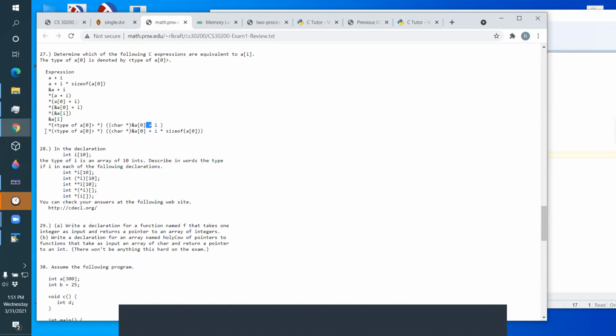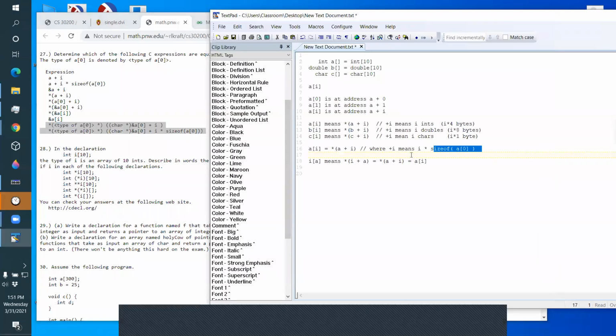So if I remember right, this one is right and this one is wrong. But I can't remember now. We run out of time to analyze these. One of these I think is correct, but it's playing a game with this trick here that this thing means that. What does this mean? This means add i times the size of the first element in the array. Plus i means, well, plus that.